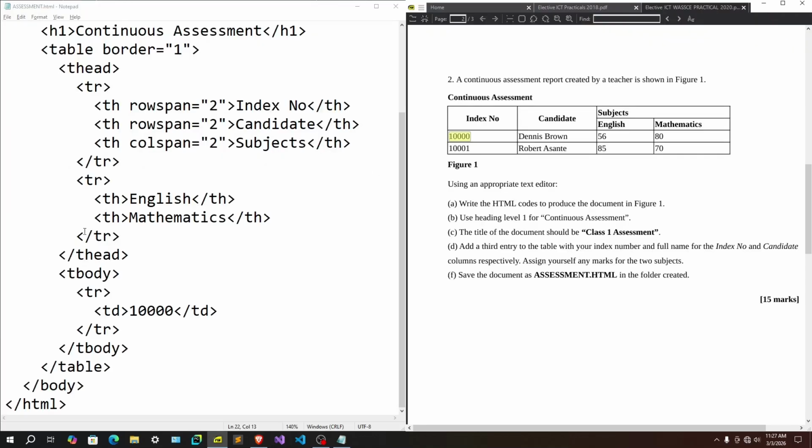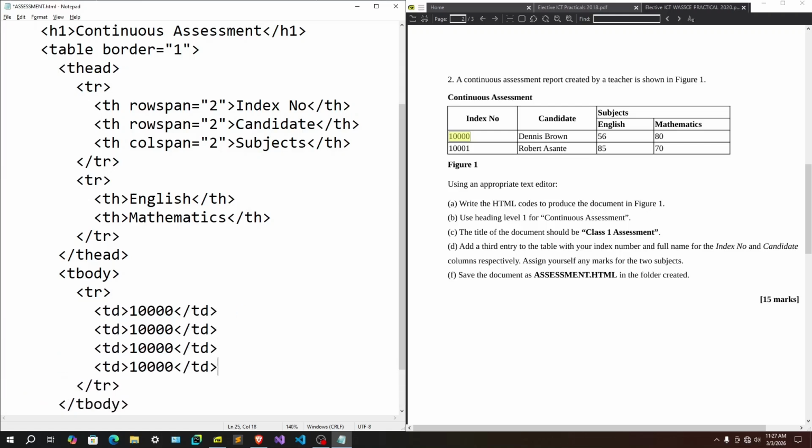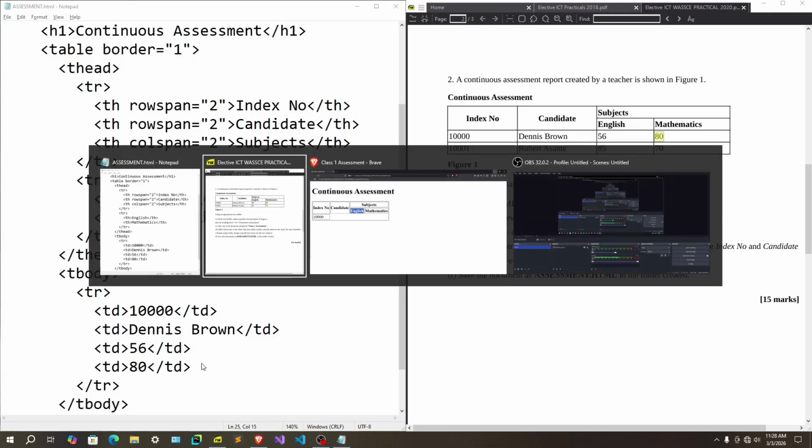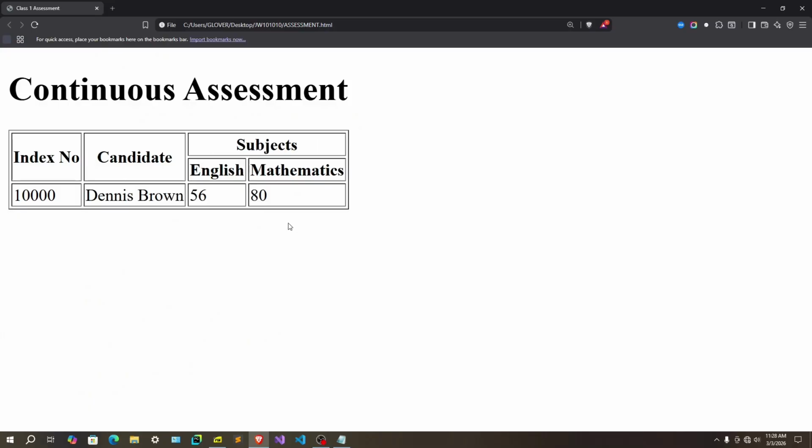So now let's continue. We are going to create another table data. So I'm going to do it about 3 more times. 1, 2, 3. Yes. And then we are going to change it. So we are going to change the second one from the index number value to what? The candidate's name. Then we change these. We'll change the rest to the score. So instead of 10,000, we're going to change it to the score of 56, and then the last one we're going to change it to what? 80. Now let's save it, go back to our browser and refresh.